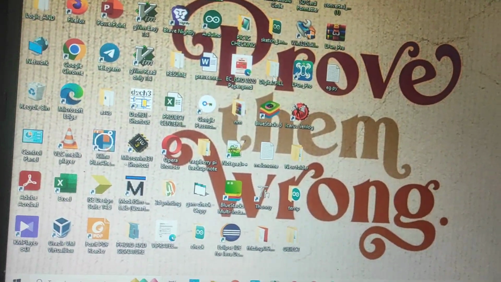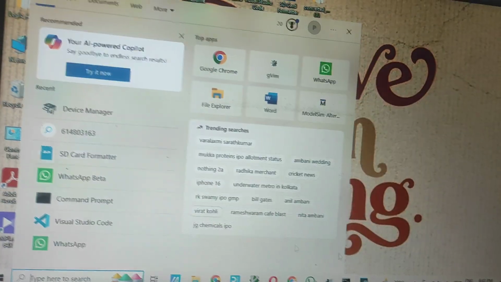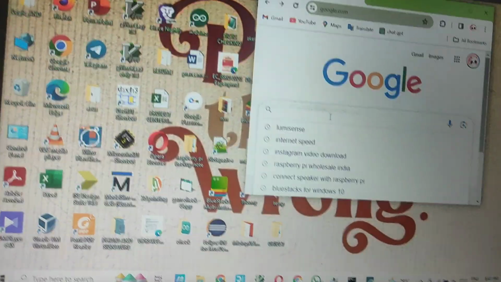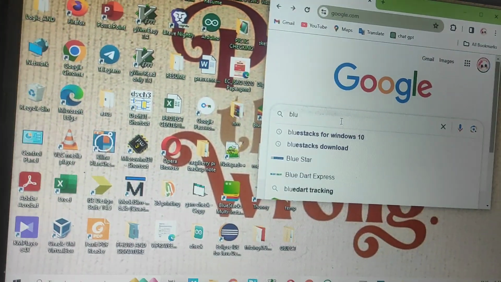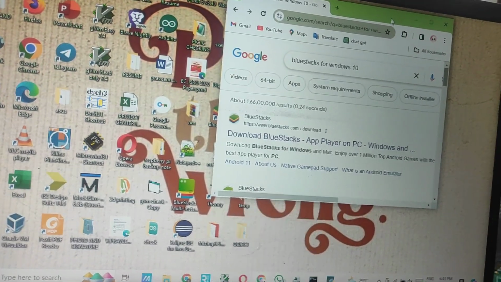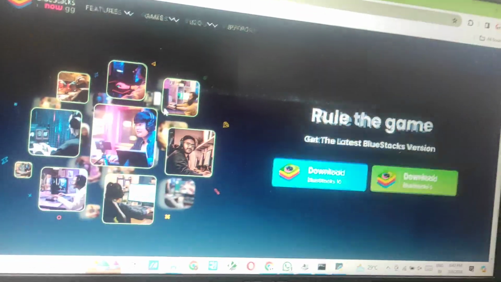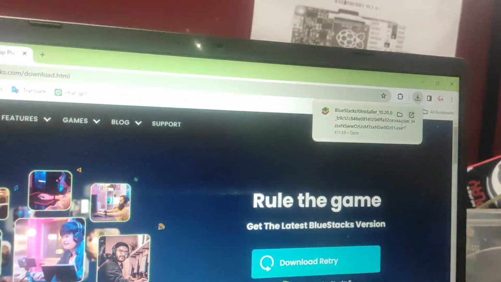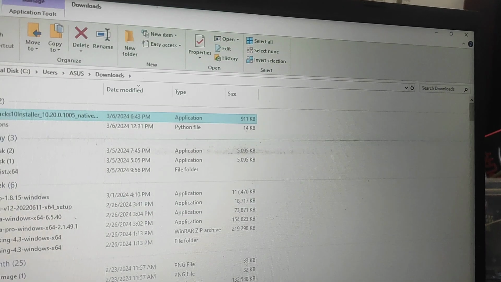After that, you need to install BlueStacks from Google. Just go to Google, then type BlueStacks. Depending on what you have, Windows 10 or another Windows version, go and download BlueStacks. Yeah, I already did it.